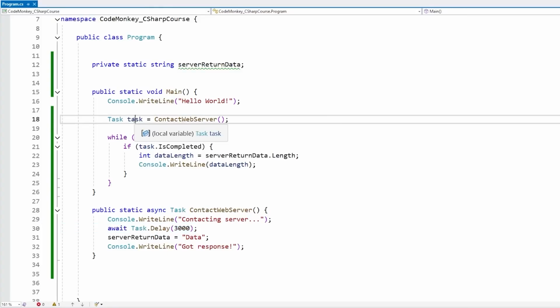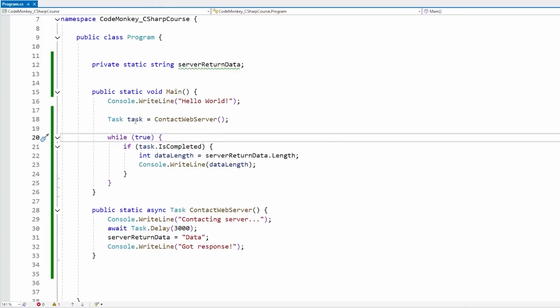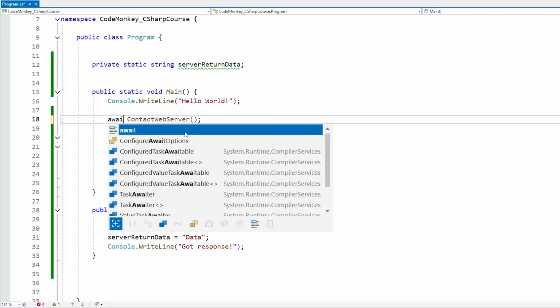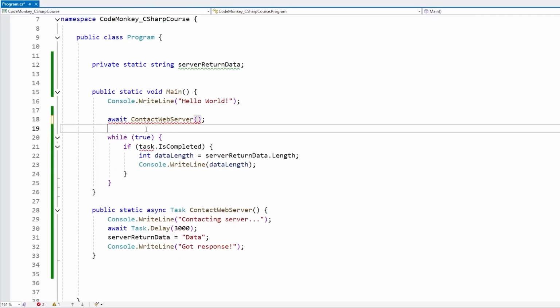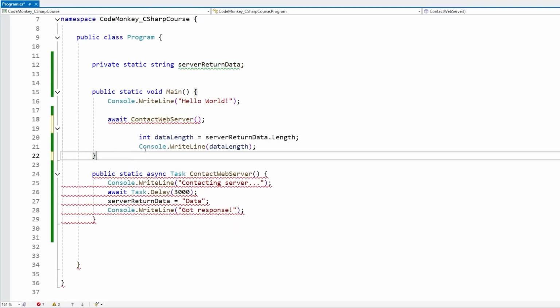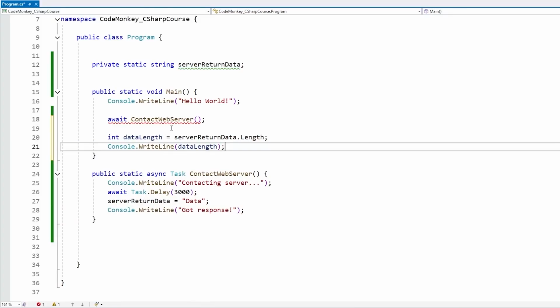So over here, instead of grabbing the task manually and then manually waiting for it to complete, let's just await this function call, just like this. Then any code after here, we can assume this function has been finished, which in turn means we do have our return data. So we can get rid of these checks, we don't need them. Just like this. So it starts contacting the server and only continues running this code after the server has returned a response.